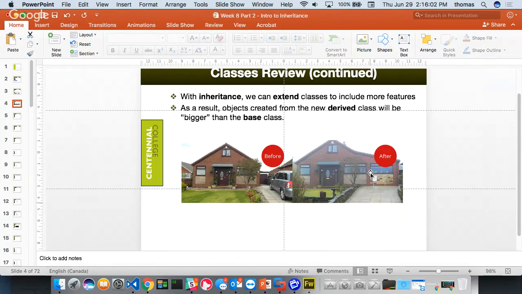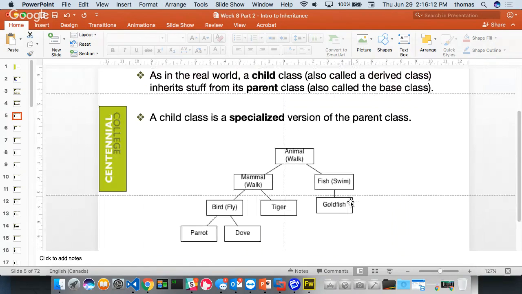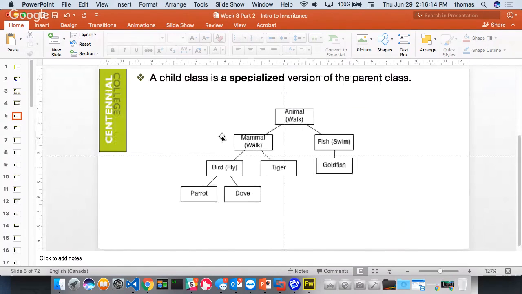The subclass is always fatter. We talked about that. We also talked about this idea of inheritance chains, where each subclass is a more specialized version of the superclass that came before it, its parent class. That's a very important concept.